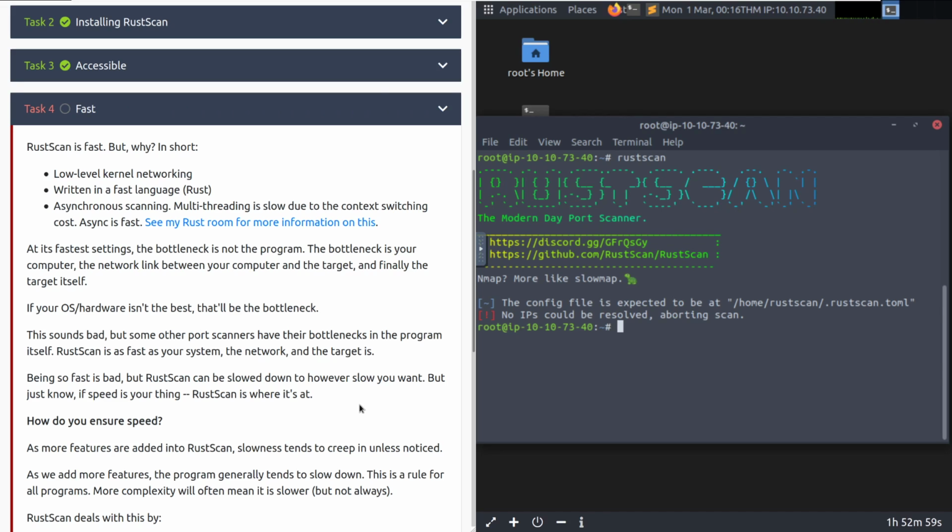RustScan is fast, but why? In short, this is due to the low-level kernel networking, because Rust can interact directly with the kernel. It's much, much faster. It's written in a fast language. Rust is very well known for being very, very fast. I think it's faster than C in some instances, just because of the way that it is incorporated with the kernel.